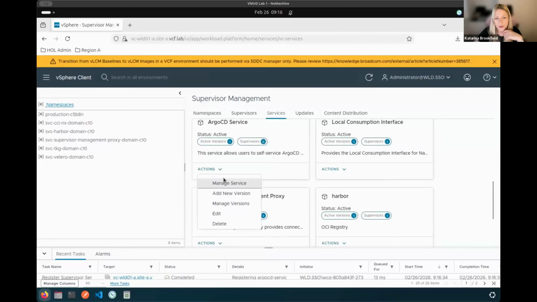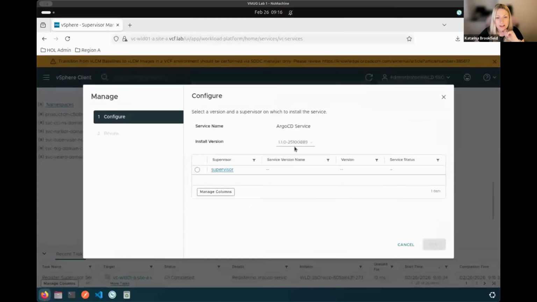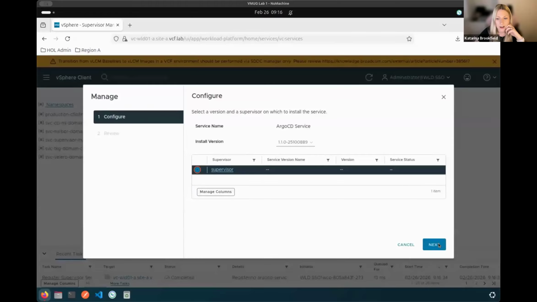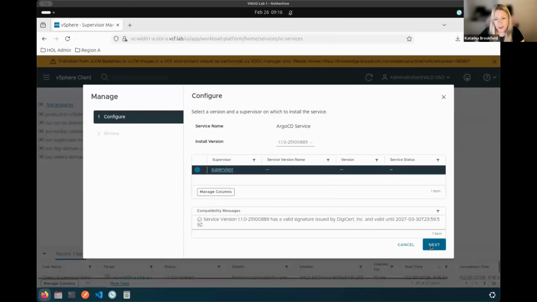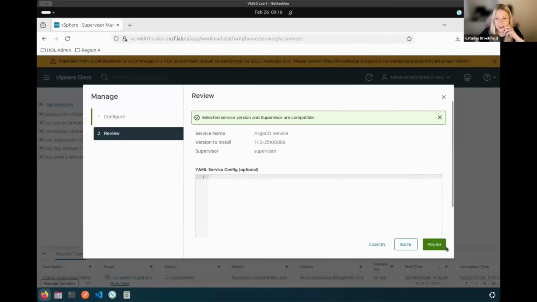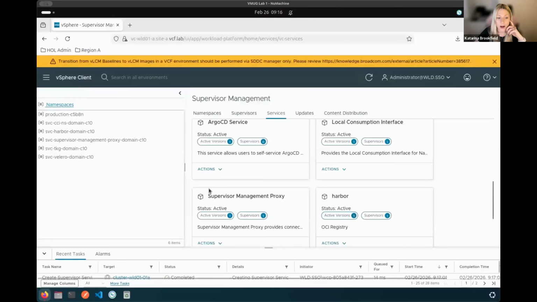It's very fast. I registered it, and now I go to install this. Again, it checks compatibility. I don't have to change anything. Boom, finish. It will go ahead and deploy this.